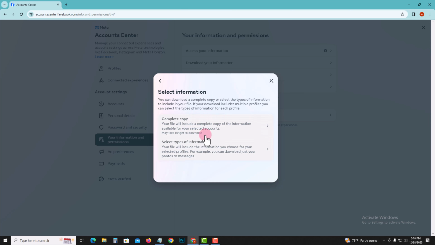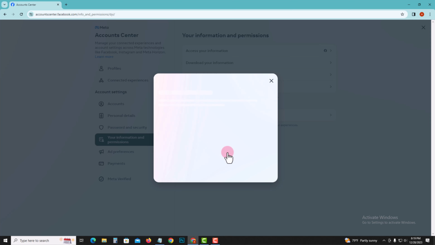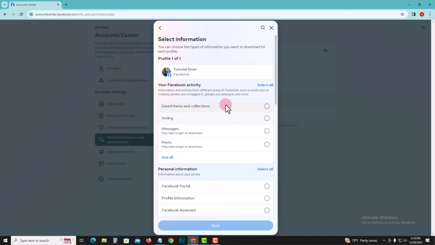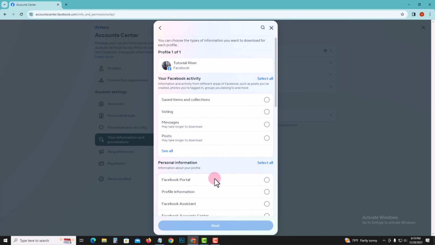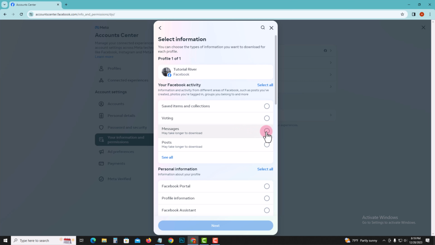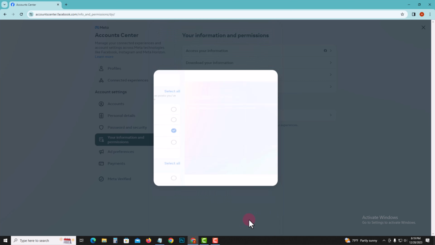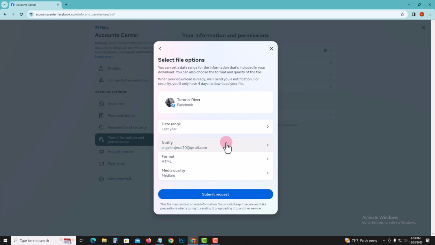And now two options are shown here. Now I am selecting the second option and selecting only the messages option, then next, and now finally tap on submit request.